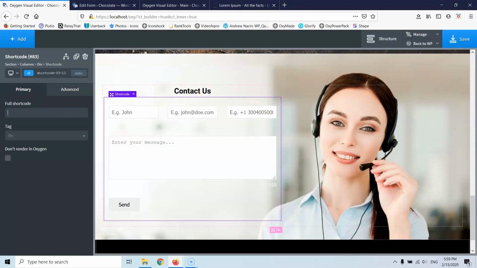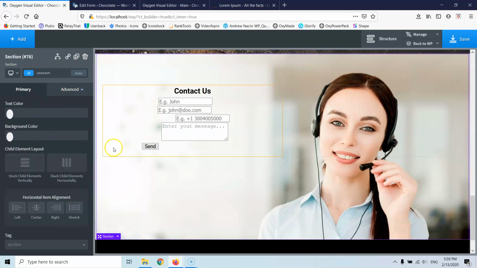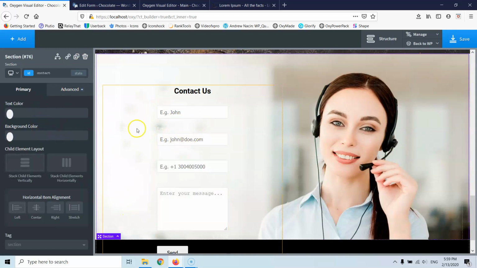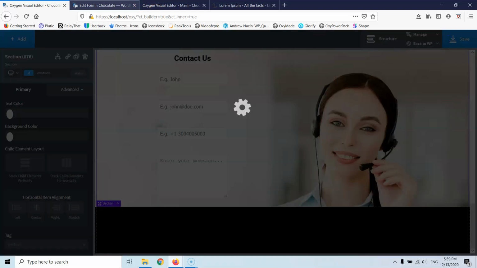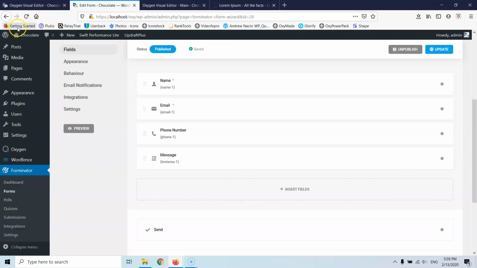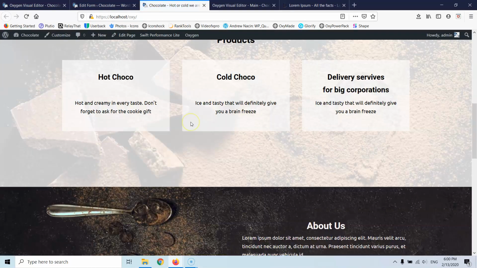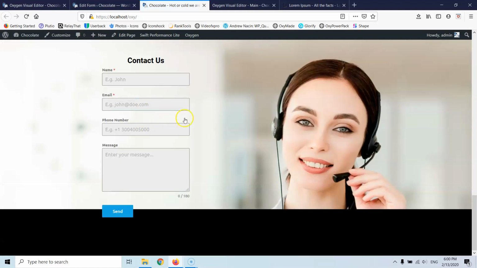Okay, I will remove it and paste it again. Sorry. Okay, and let's see if it takes the new one. Okay, this is the new version. Save, and I think it doesn't look like that. Let's go and see how it looks in the front end, because we didn't do this up to this moment. Okay, Choco products, about us, and this is the contact page.